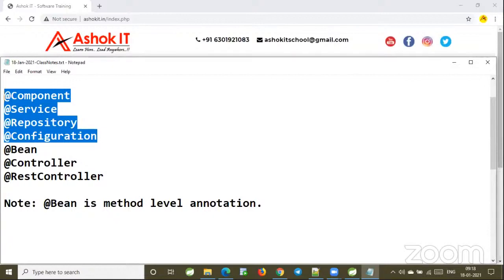What is a sub package? The package which starts with the base package name is called a sub package of the base package. Are all of you clear with this one? Yes, sir. Very good.